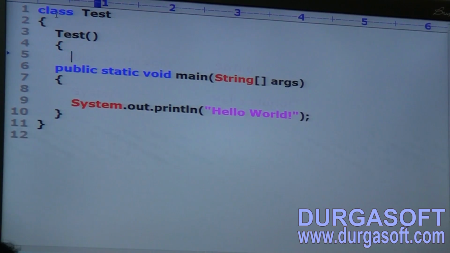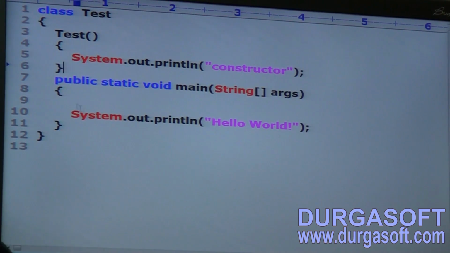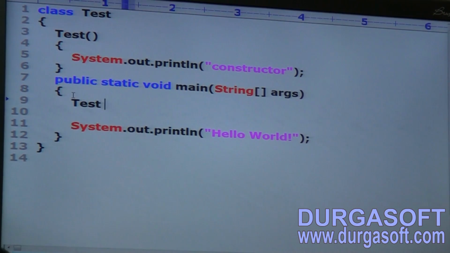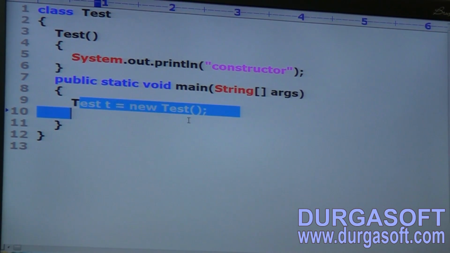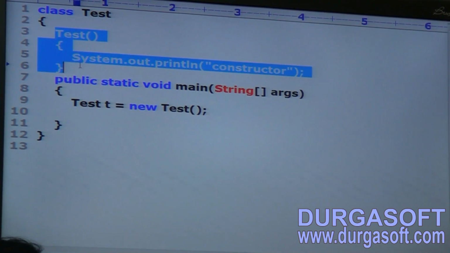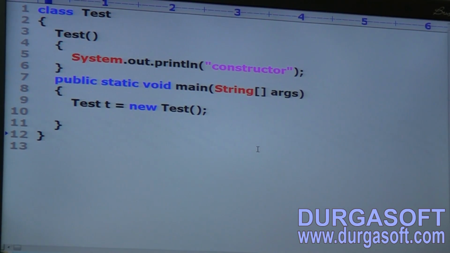Can you tell what this concept is? Constructor. System.out.println("constructor"). At the end of this, within main, I'm taking Test t = new Test(). That's all. Can you tell whether, whenever we create an object, this constructor will be executed automatically or not? Yes. That's why, now observe this one.